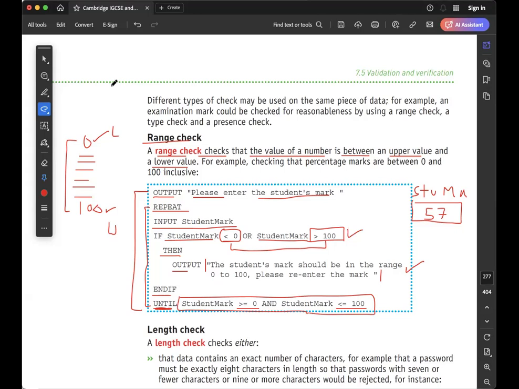You need to declare the variable, as you already told me what is a variable. You need to declare the variable first, and after or within until you need to print the student marks as well. Print or output. Output what? Student marks, right? So you need to rewrite this algorithm. Is it okay? Yes. Please write it down. Make a heading of validation, then make a heading of range check, and then you have to write it down quickly.